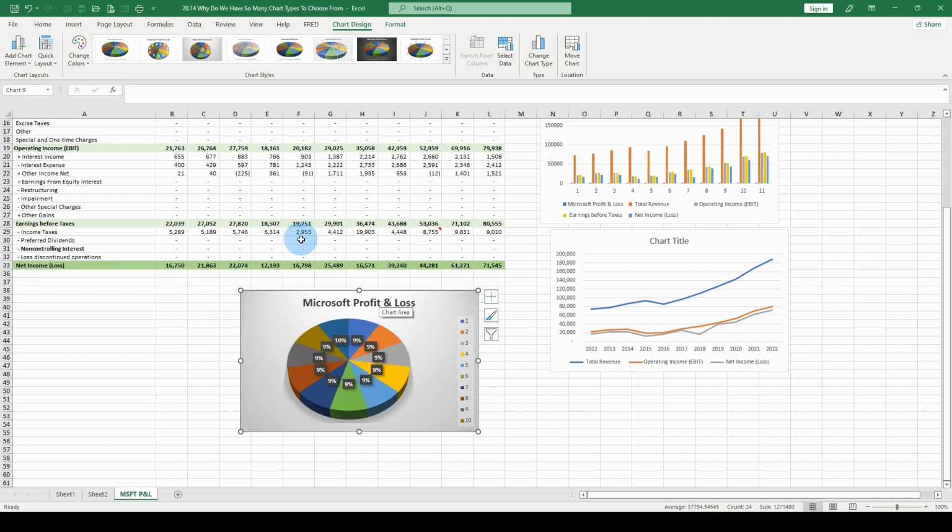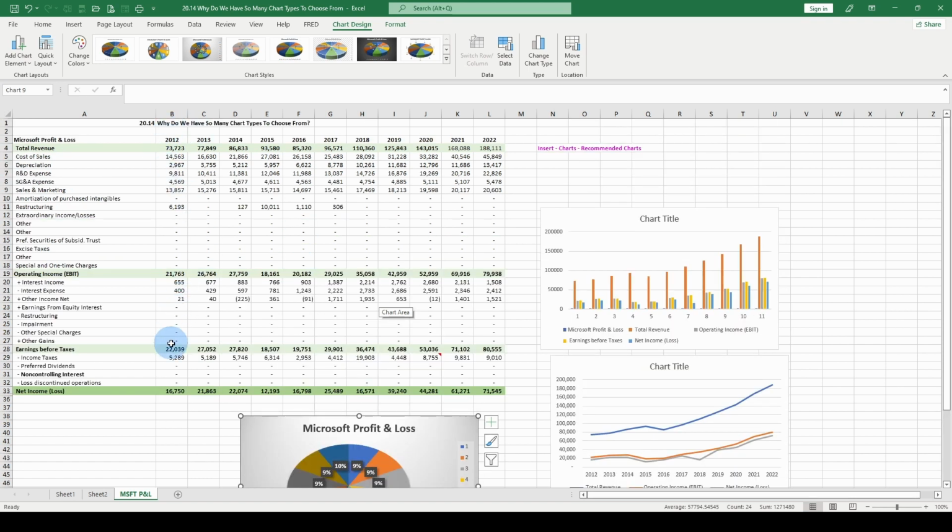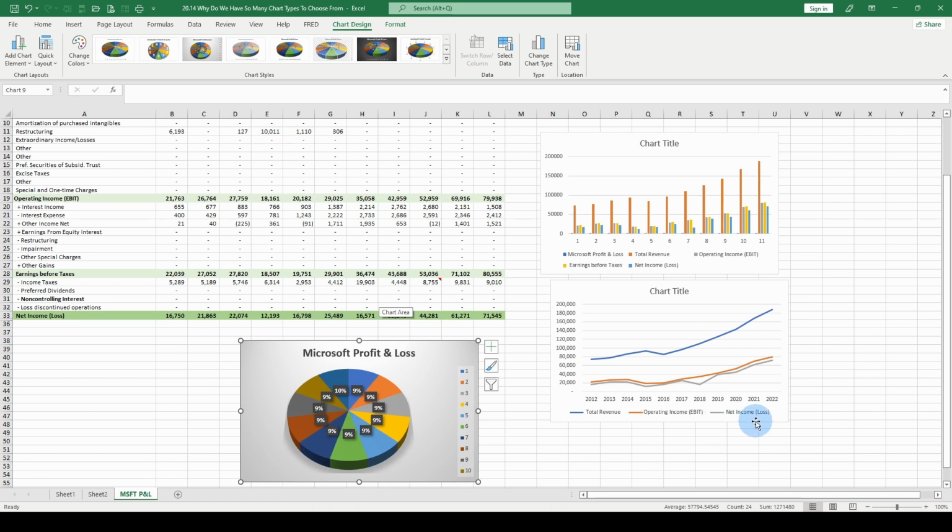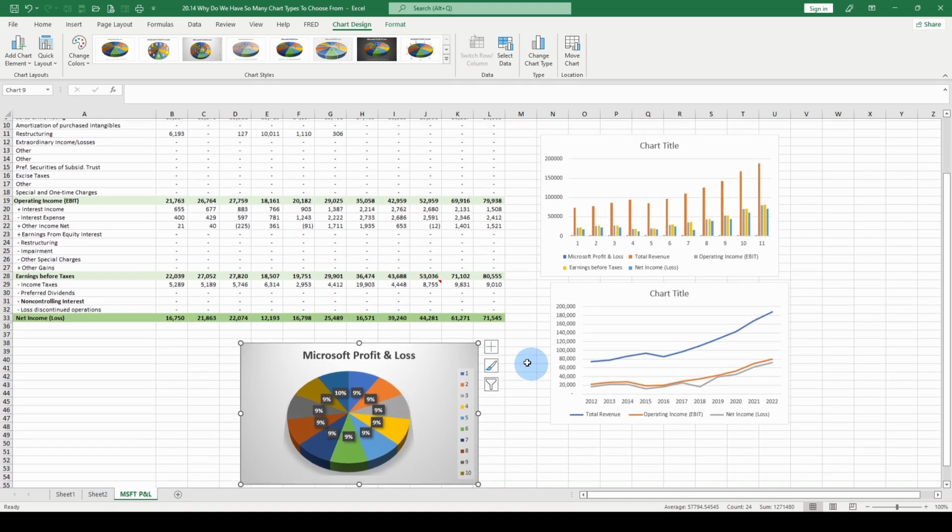If you're looking at pie charts, maybe 3 to 4 items is best. Here you're trying to squeeze a lot of data, and we're trying to compare 6 different items. We have total revenue, operating income, net income. Here it says Microsoft profit and loss, total revenue, operating income, earnings before interest, taxes, and net income, and a date. This chart is trying to throw in a bunch of junk. It's not doing a very good job.